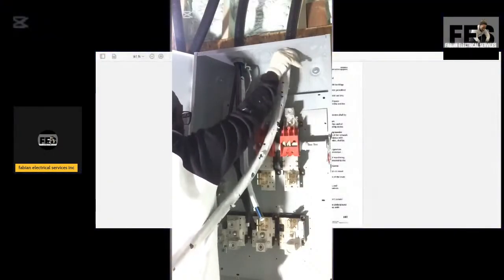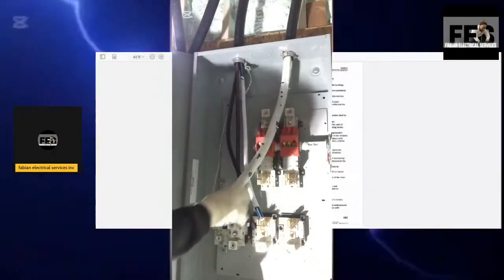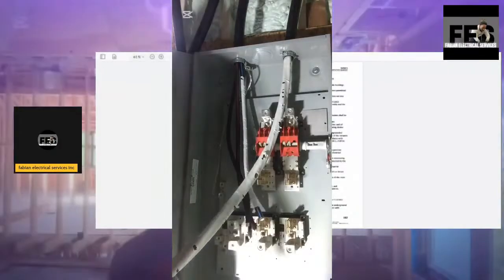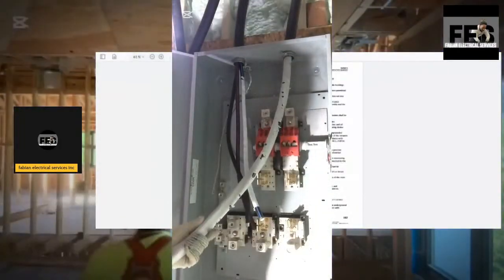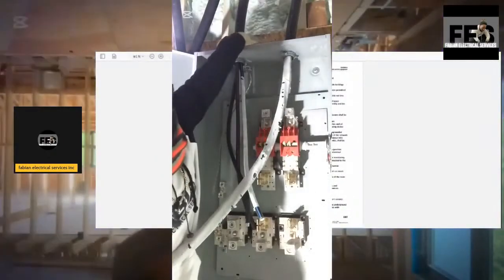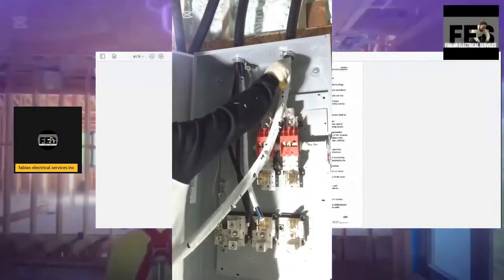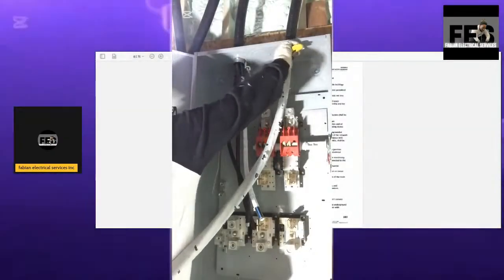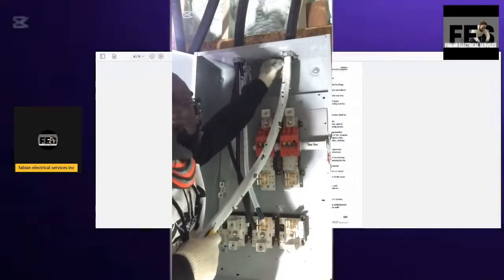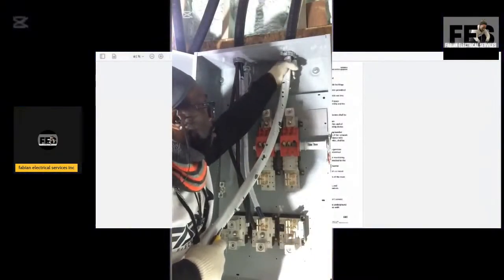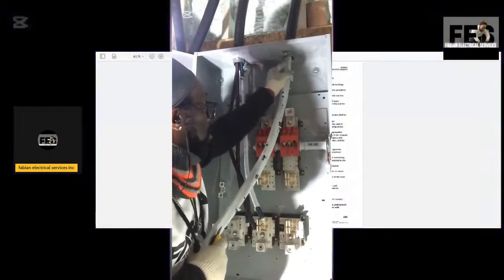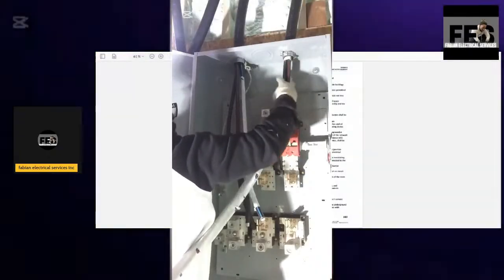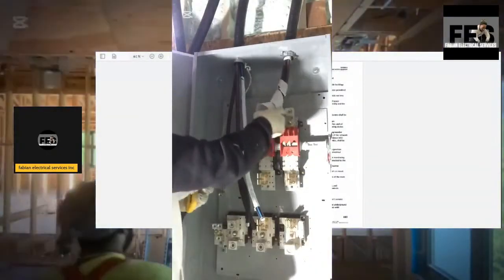So again, the reason that the disconnect is here and not the 400 amp panel is because of the code rule that states anything that's within 5 feet of the meter base shall have the installation of the panel right away. But when it comes to any electrical installation that's more than 5 feet away from the actual electrical disconnect that's located outside of the home, it has to have a means of disconnect.